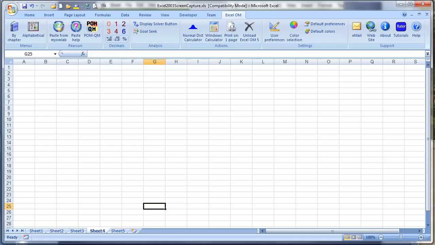Let's go back to our Excel 2007 and notice the next module is Paste from My OM Lab. So if you have Excel OM, and if you're using My OM Lab, after you copy the material from My OM Lab, then you can paste it into an Excel OM model. You do not use Excel's regular paste. You need to use the paste from My OM Lab option to do that. There's a little explanation about that in Paste Help. POM-QM is a sister program that's a Windows program that has the same modules as Excel OM, and if you wanted to open that directly from Excel OM, use this icon.